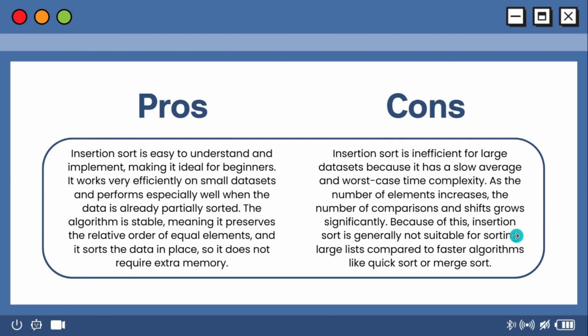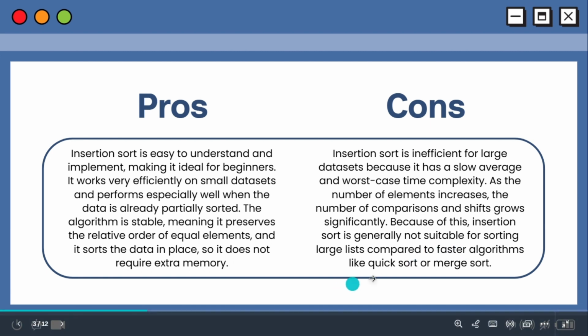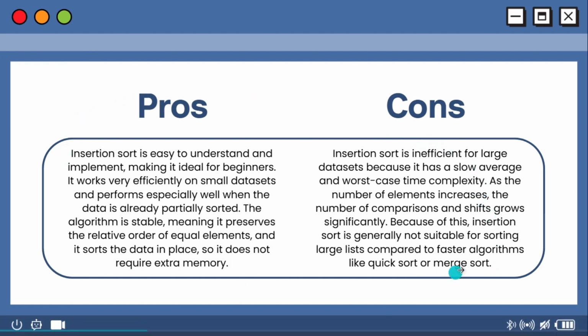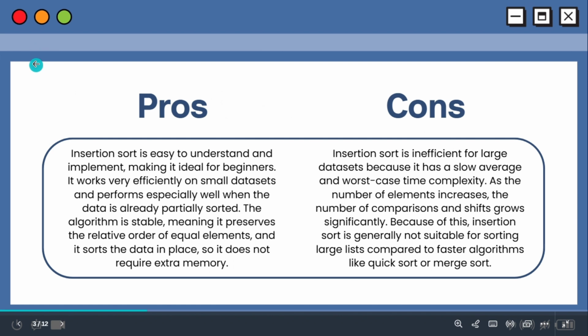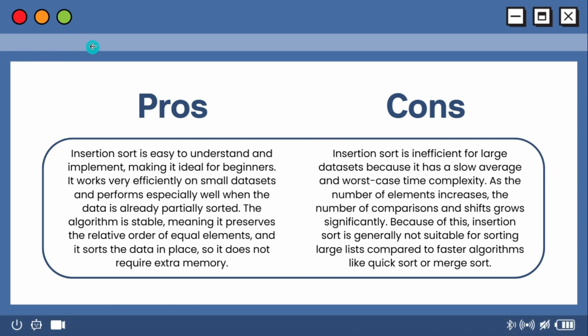Because of this, insertion sort is generally not suited for sorting large lists compared to faster algorithms like quicksort or merge sort. So, insertion sort is ideal for small arrays that are easy to compare, like 0, 1, 2, 3, 4, 5, 6, 7, 8, 9, 10, just like that. And there are other types of sorting methods for larger datasets.